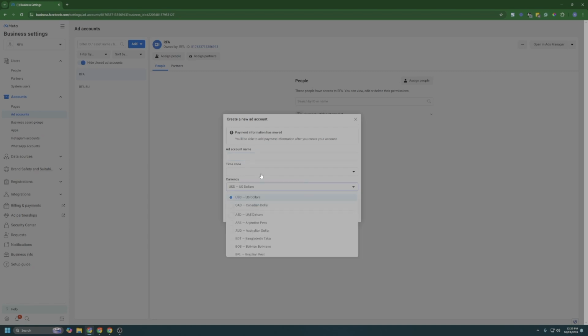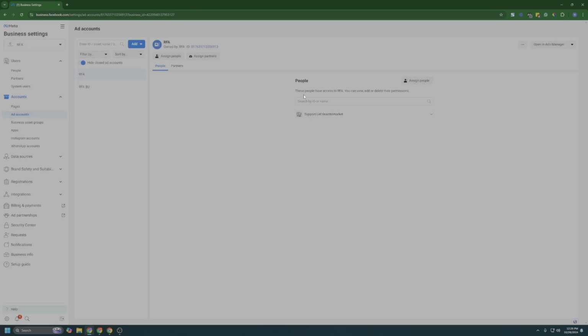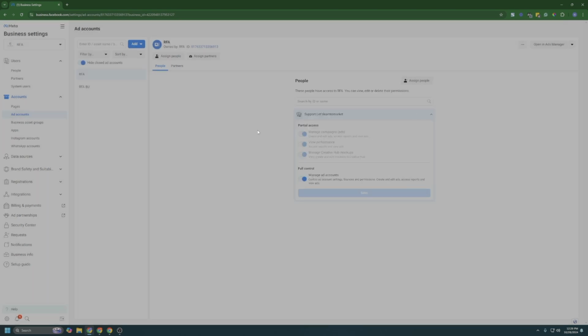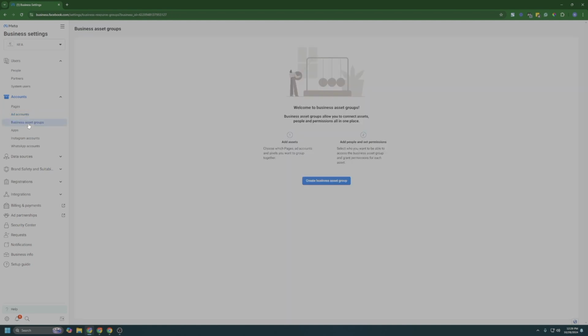You could also change around your currency, time zone, make sure it's all correct inside of there as well. And the same thing as before, like on the pages side, once you create an ad account, let's say you need to give someone access to this account to start running ads from, you could also just go through here, assign people. Let's do the same exact thing. Let's say if I just want them to view the ads or I want them to be able to run the ads, I could do that and connect it all together. Very nice and easy. What we're going to do next is business asset groups.